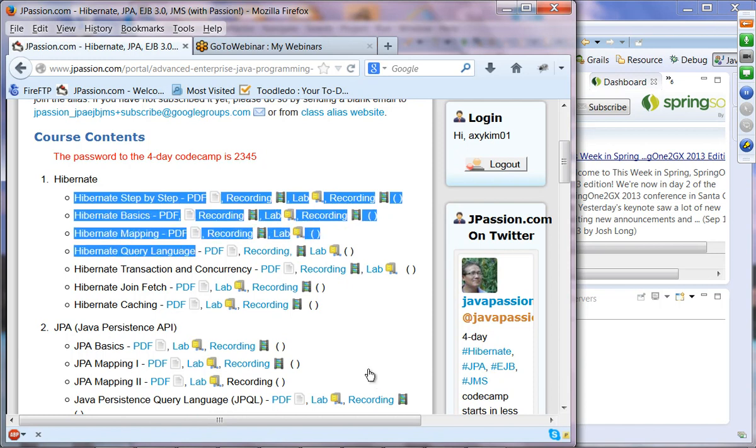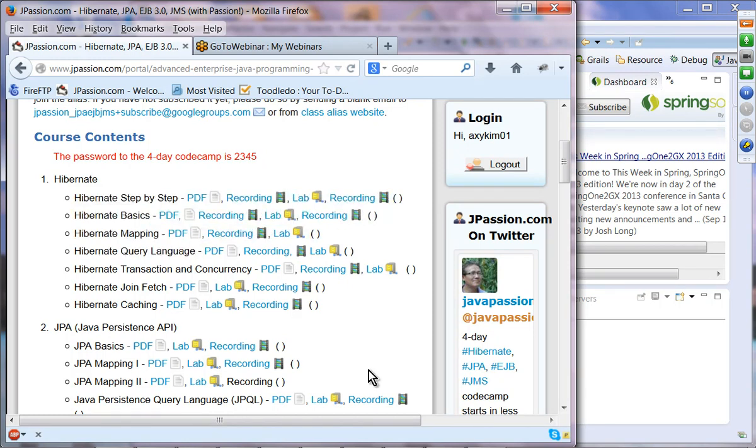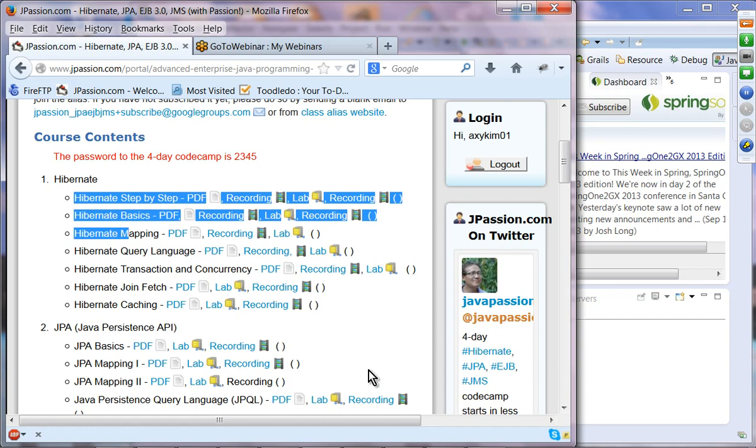We are going to start with Hibernate step by step, where we build a Hibernate application step by step. Then we are going to cover some basic concepts of Hibernate through Hibernate basics. Then Hibernate mapping: one-to-one mapping, one-to-many mapping, so basically relationships, one-to-one, one-to-many, and many-to-many relationship. We are also going to cover inheritance relationship, and then query language. Those are the 4 topics I have in mind today.